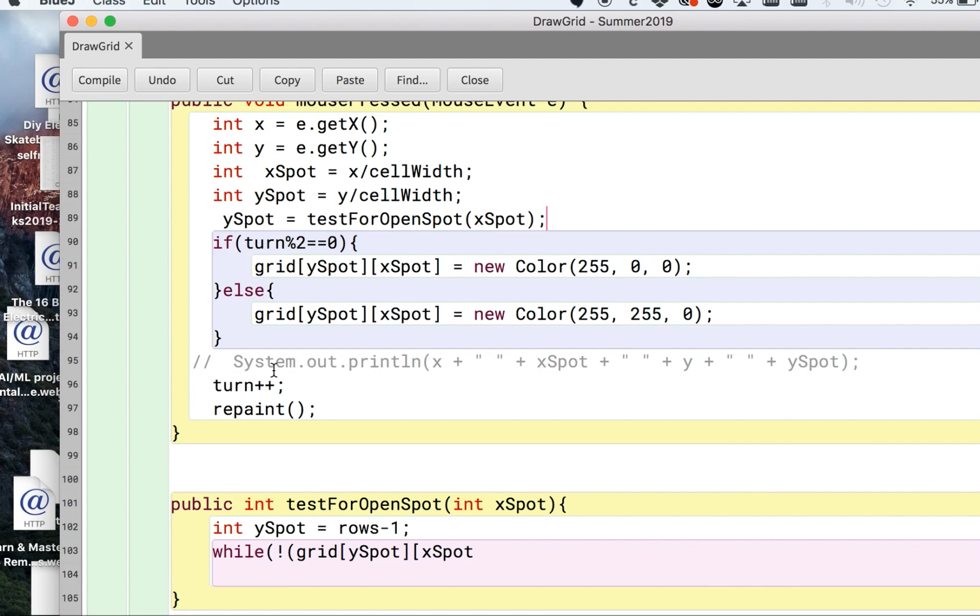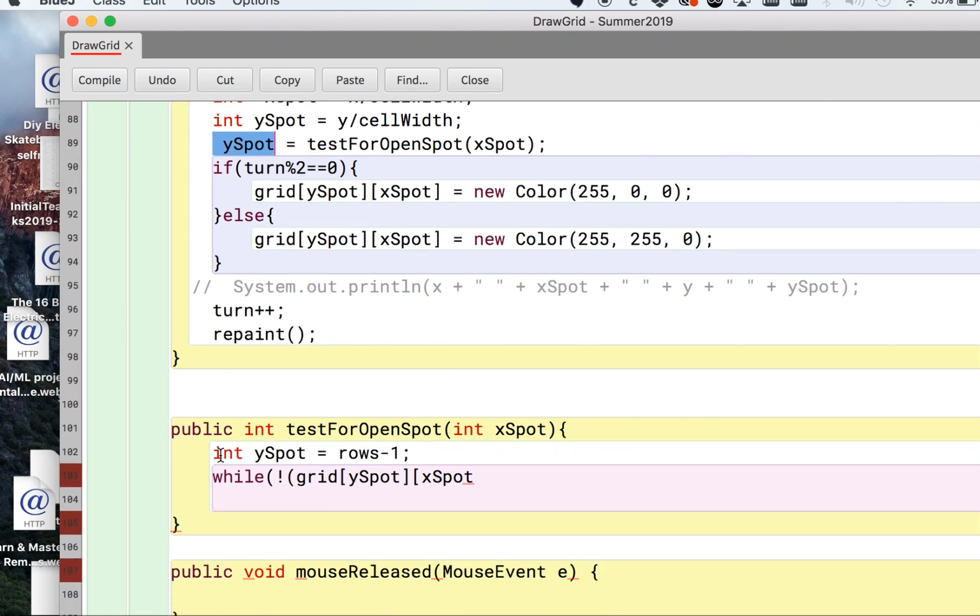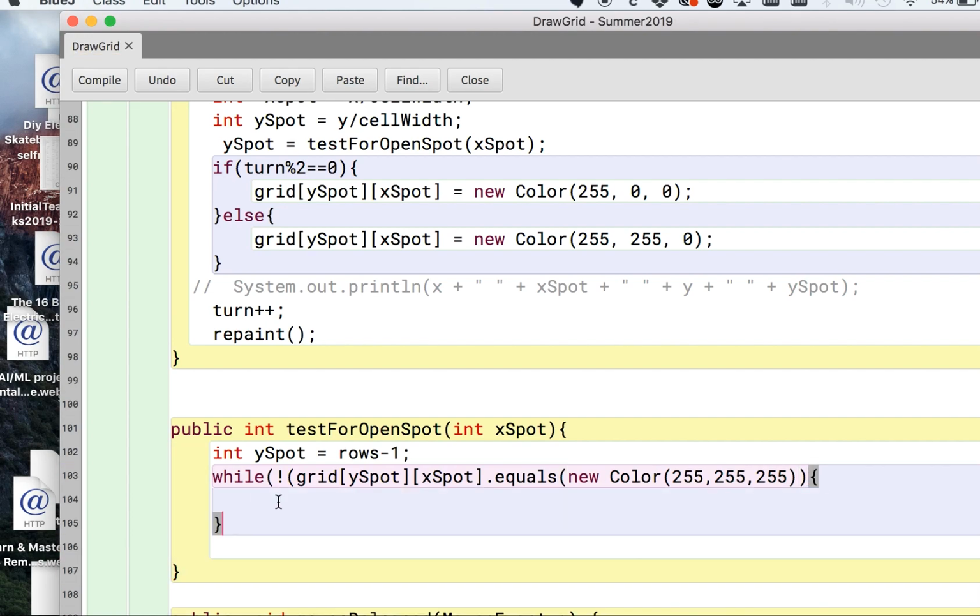And we can do this because this is going to return an integer. And so this will have a value after it looks through here. And so Y spot is that. Let's finish this. I was in the middle of this. So if grid Y spot X spot not equals new color 255, 255, 255, because that's white. And this right here is pretty good. This is going to let us know if we get it.